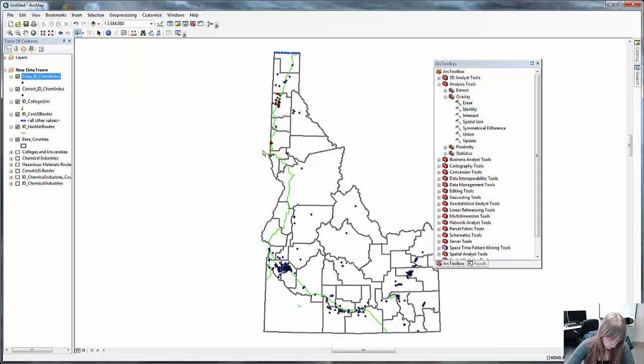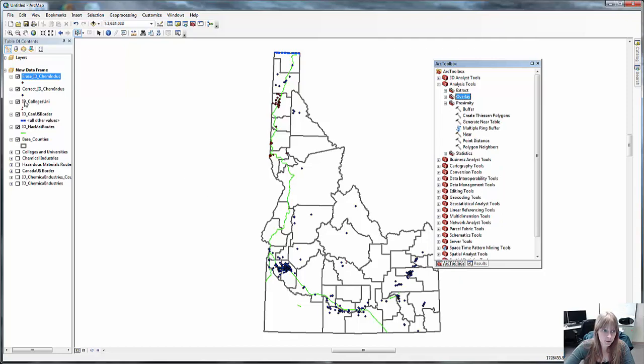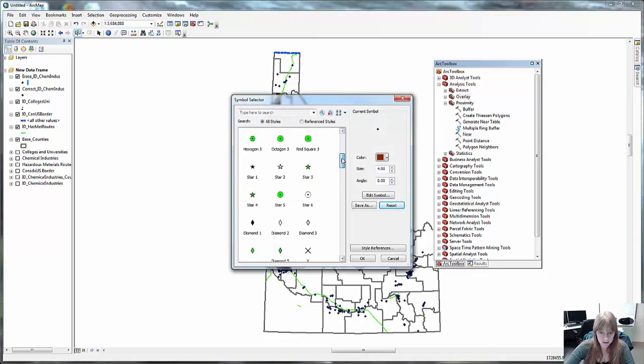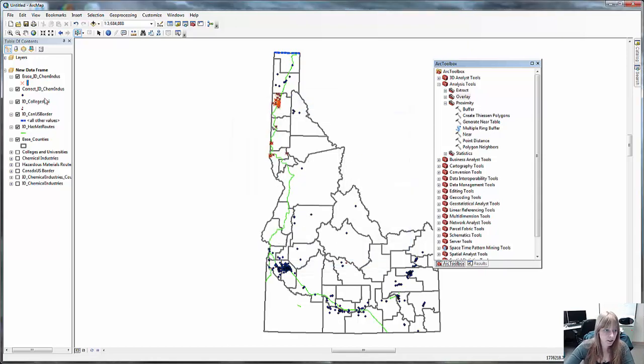And finally, what we're going to go over is the buffer function. So the buffer is really interesting because the whole point of a buffer is to determine what is within a certain proximity to another feature. So in this case, and this is where the schools and stuff come in, I'm going to make this a little orange square again so that I can be able to distinguish between the colleges. So here are the schools, here are the chemical industries, and then these are hazmat routes. So these are routes that trucks carrying hazmat materials can actually use.